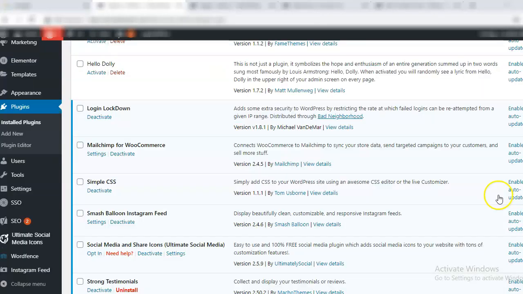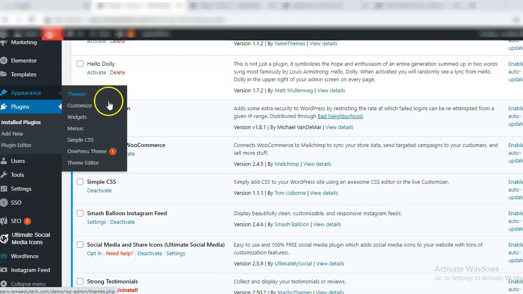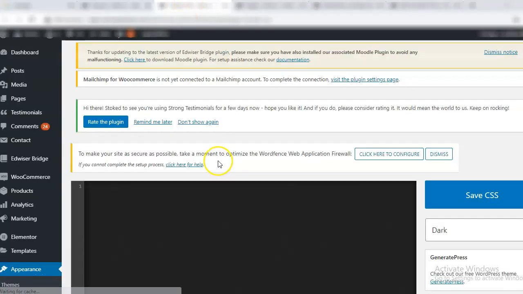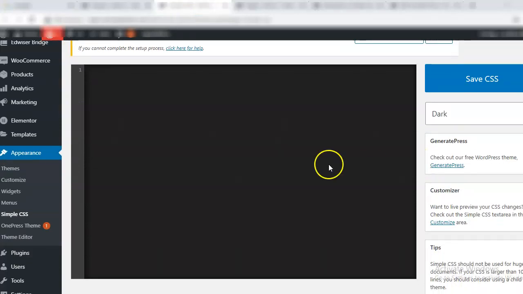Next, simple CSS. When you go to appearance, from here you will get to simple CSS. What this does is it creates a simple CSS editor within the website itself where you can add some code, okay, and save that CSS, and that will be applicable throughout the website, which is going to override your existing theme settings.